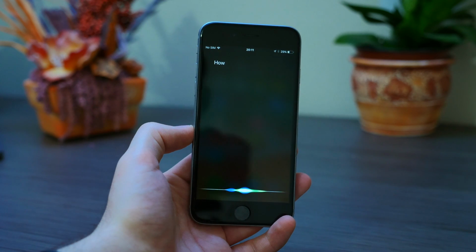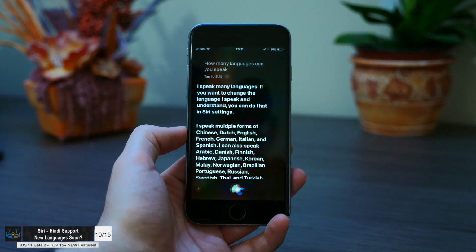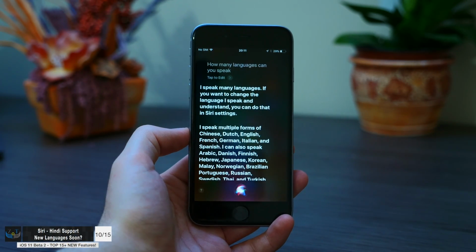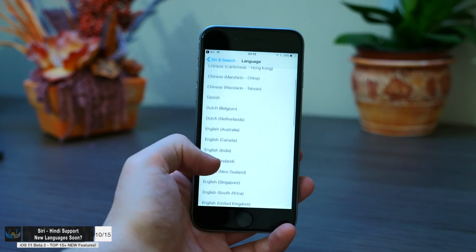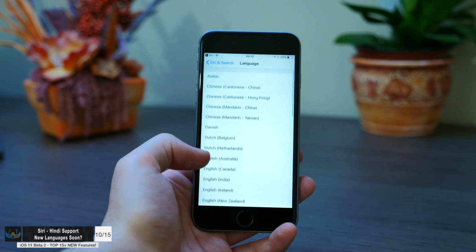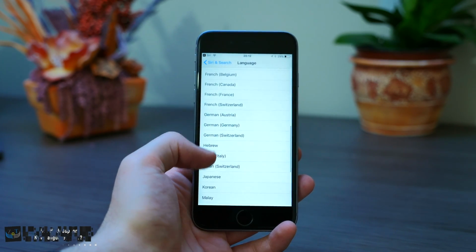Then we have a pretty small Siri improvement. So when it comes to Siri dictation, it now supports Hindi. Now, when it comes to Siri voice, however, it doesn't have any new languages, unfortunately. So I really wish that it does add Romanian sometime in the near future, even though I highly doubt that.